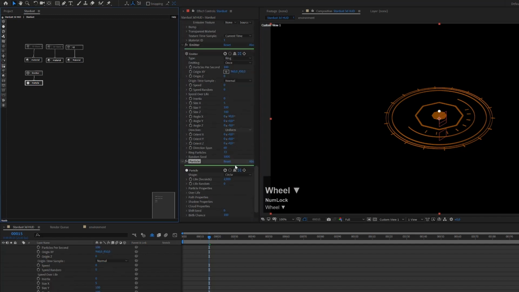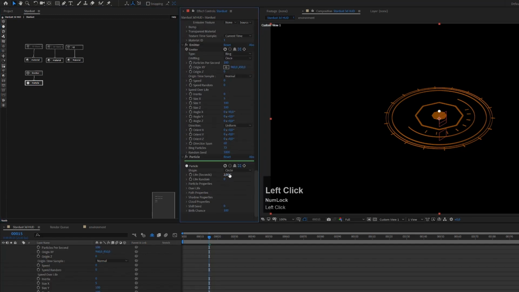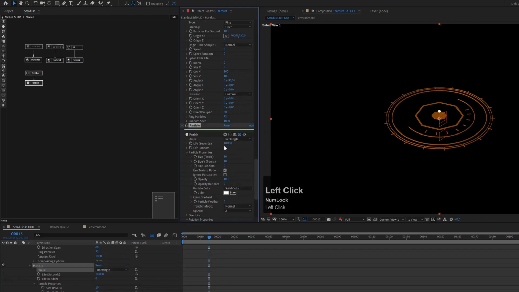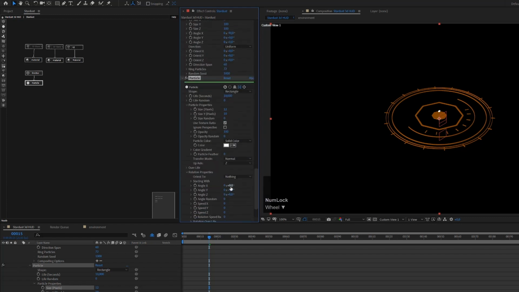Now let's go to the particle node and let's change a few things here. First of all, let's increase the lifespan to 10 seconds so that they are visible through the whole composition right here. And let's change the display or the shape here to rectangle. And now I want these to be 12 pixels wide, so I increase the size a little bit here. And I also want these to be orientated, so let's go to the rotation properties and let's change the X angle to 90, so that they lay flat on the surface, as you see here now a little bit.